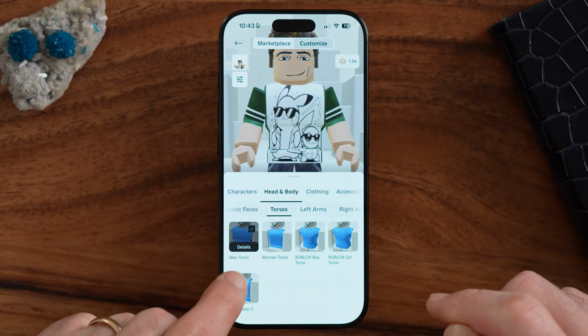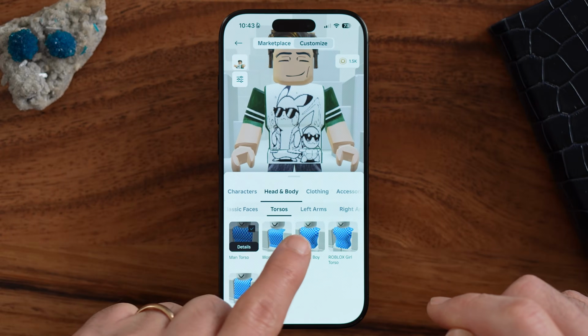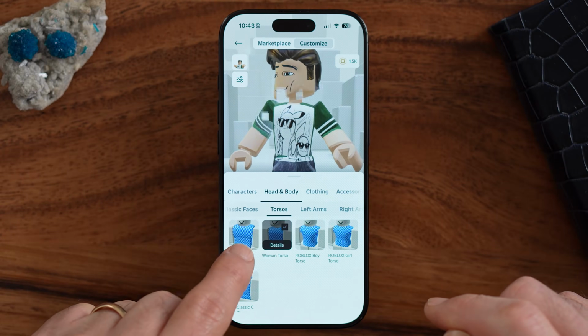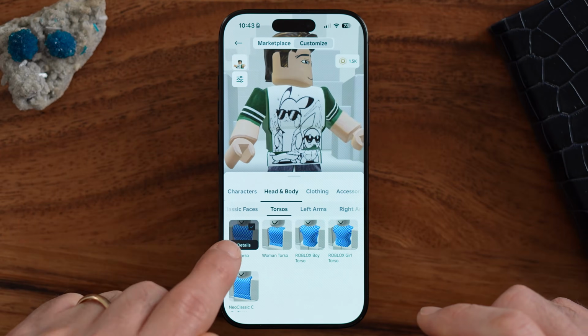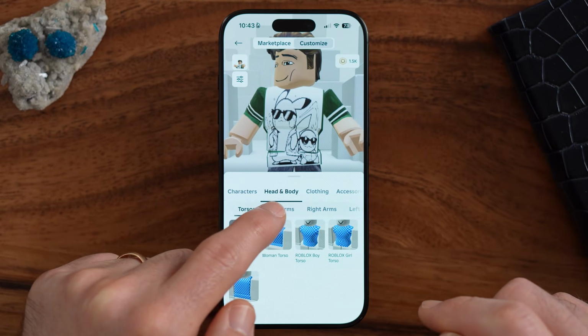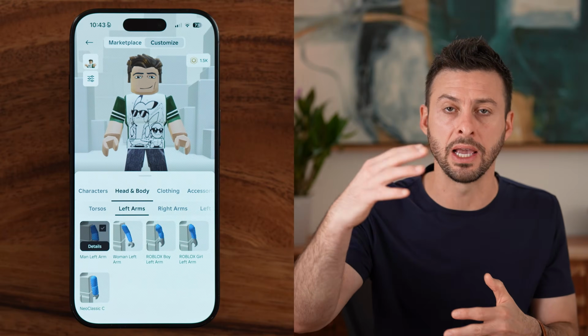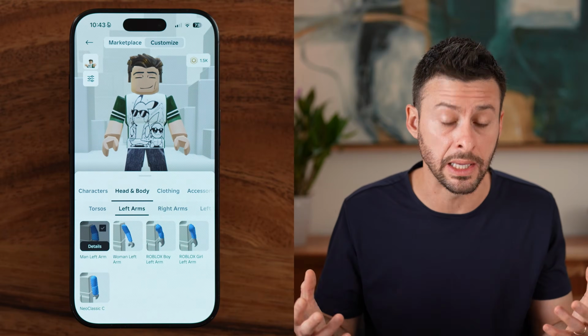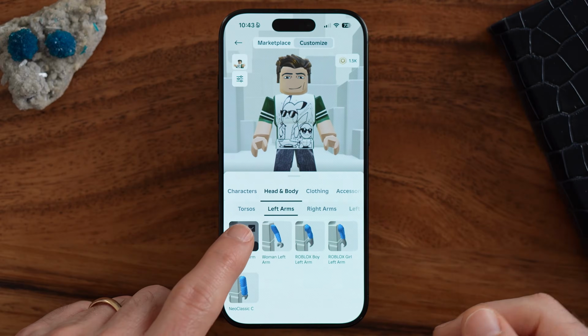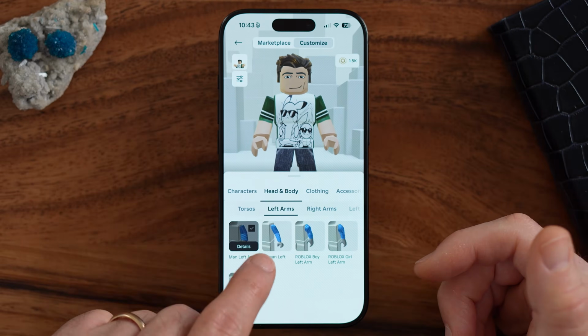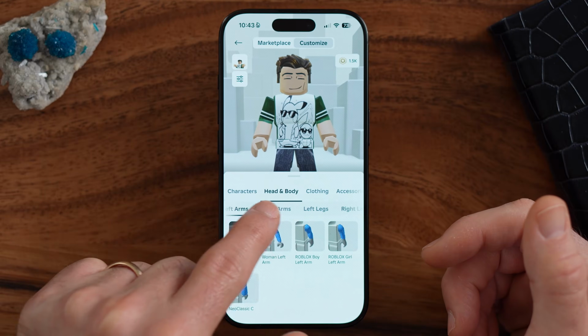And the longest torso is the man torso. So you'll be able to see if I choose like boy or woman, it makes it smaller. So let's choose man torso. And then you can change the arms if you wanted to, but again, that doesn't really change the height or how tall or big he is. But if you wanted to, you can set those to man arms instead of woman or boy. And then the right arm as well.